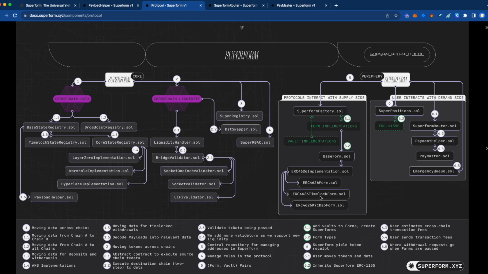They have this one here. It's called time lock form, and this is for vaults that have time delay cooldowns. Sometimes it's still an ERC 4626 vault, but it has a cooldown on withdrawal. So you have to first initiate a transaction that says I want to withdraw, and you wait a bit of time, and then you can withdraw. So they've added these time lock ones for that.